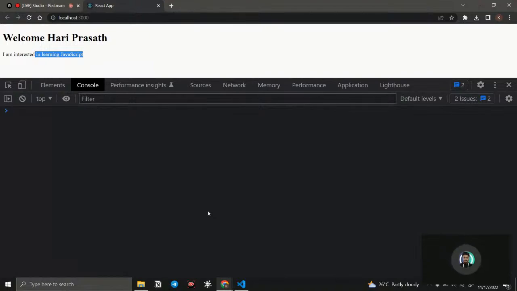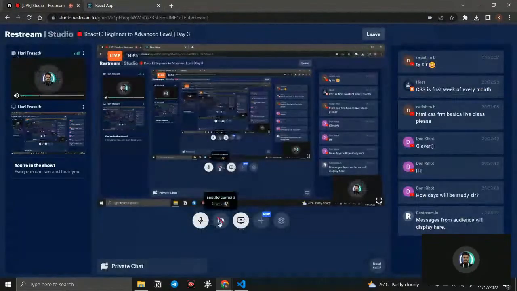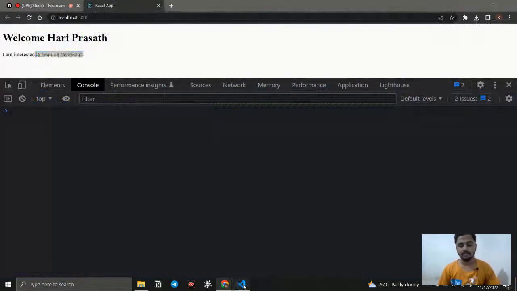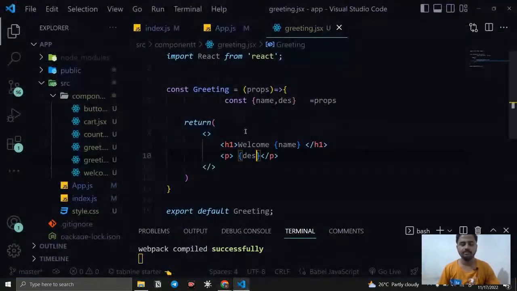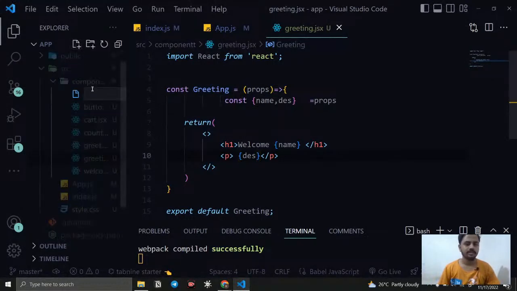So then it's going to be class based component. Sorry for that. How can we do the same destructuring concept in the class based component? Let me show that. So what we can do, we can simply say, instead of greeting, I just say greet class, greet class dot jsx, like this.